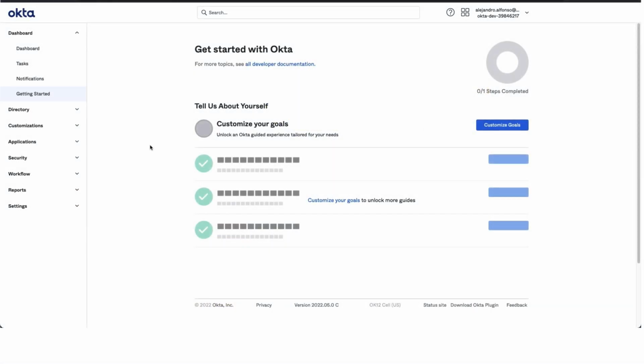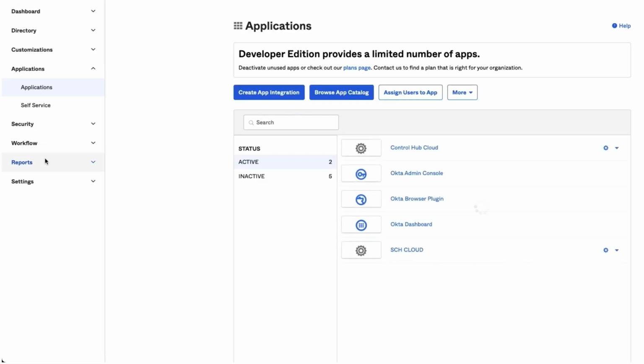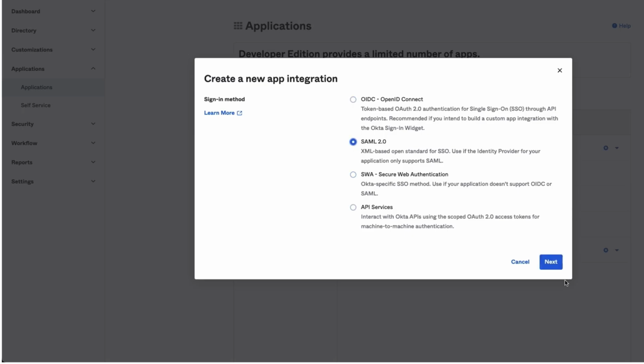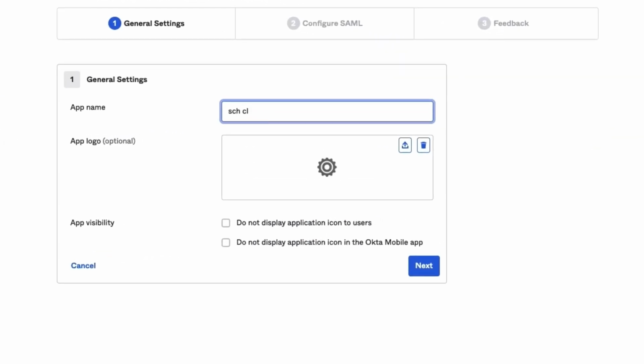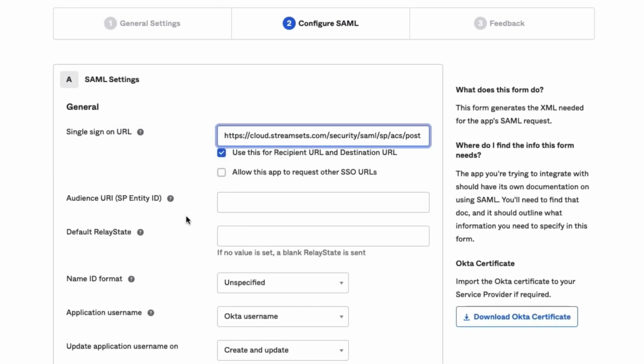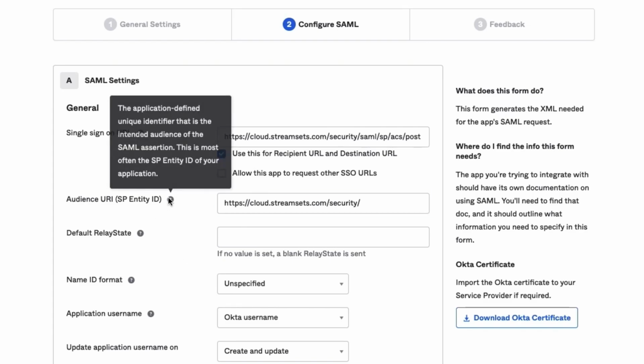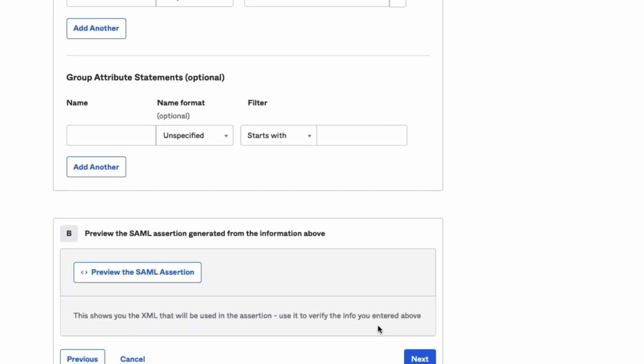Let's start by creating our application in Okta. Click on Applications, Create App Integration, select SAML 2.0, provide a name for your application. In the general settings, we will configure the single sign-on URL and the audience URI properties. The single sign-on URL is where the SAML assertion is sent via an HTTP post. The audience URI is a unique identifier that is the intended audience of the SAML assertion. Let's keep the other default settings.